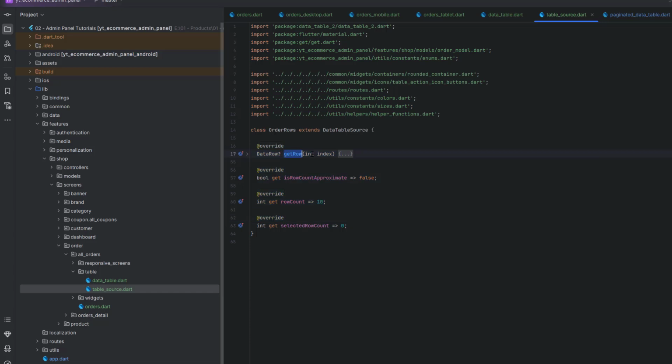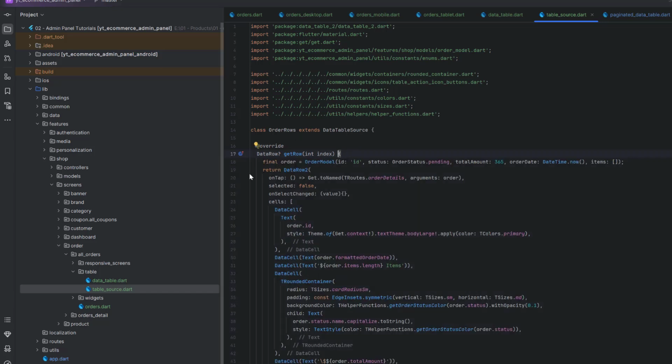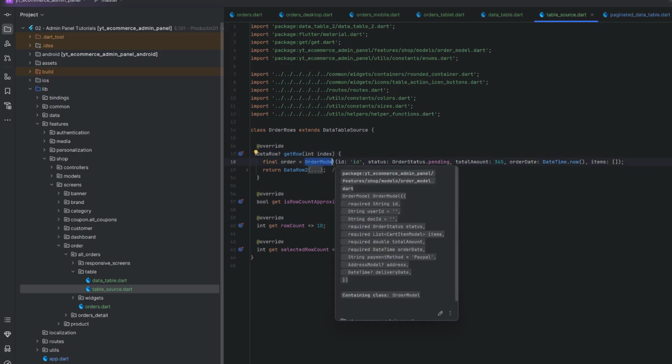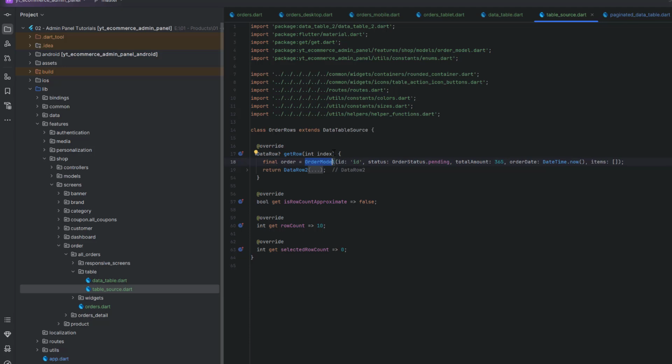First one is getRow. It is going to provide the index, so we can design our rows inside this function. This is to check if the row count is approximate, this is the row count actual, and this is the selected row count. So if 0 row count is selected, 10 dummy rows, this one is false. And to design getRow, let's open it. First and foremost, we have the order which we want to display. For the real scenario, we are going to have the list over here, which is the order model or the list of order models. But in this case, we do not have the list.